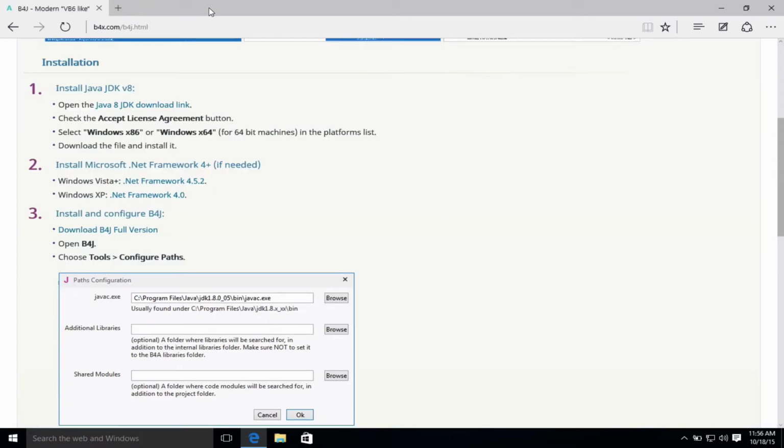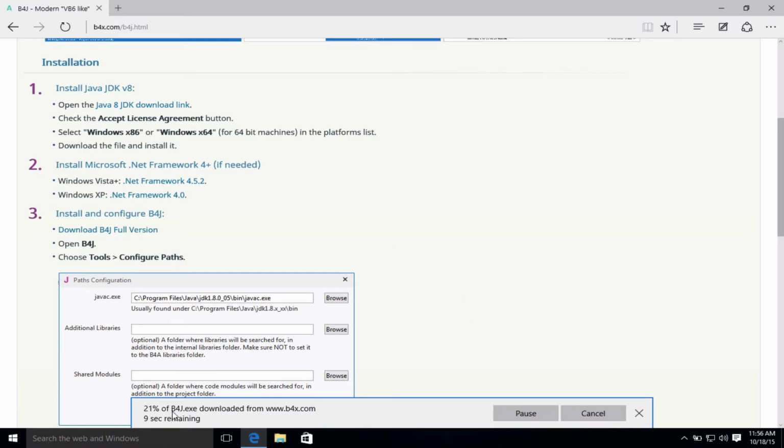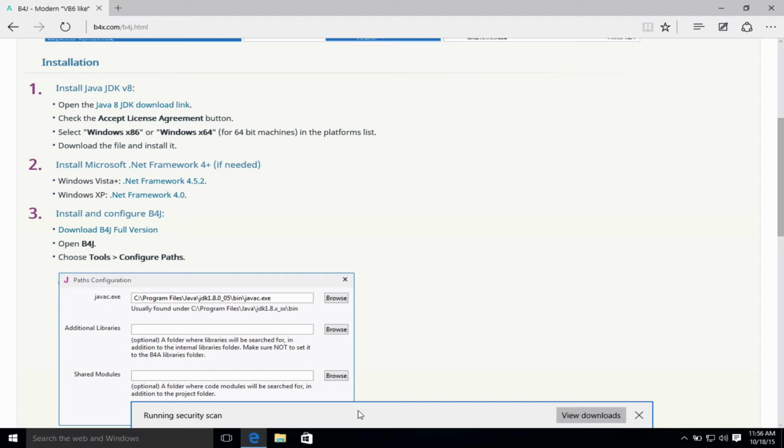If you're using an older version of Windows, you'll need to install the .NET framework. If not, you can jump right to the download of the B4J IDE. This only takes a few moments as it's not a very large executable. And once the product's done downloading, go ahead and run the executable. Simply choose your defaults.